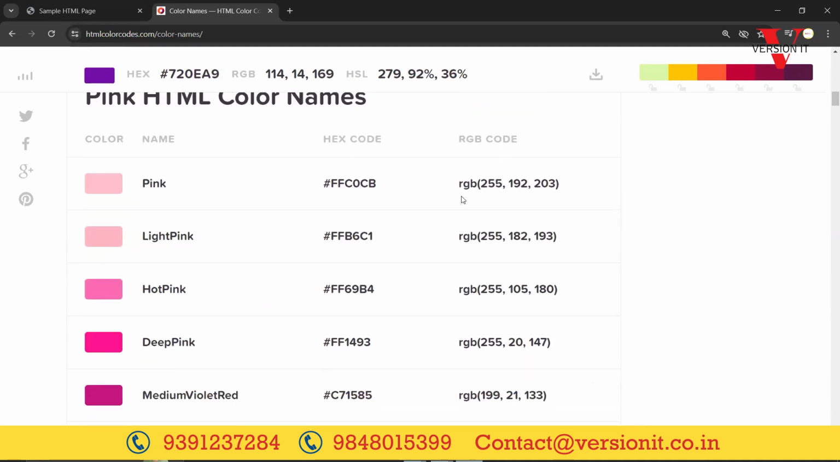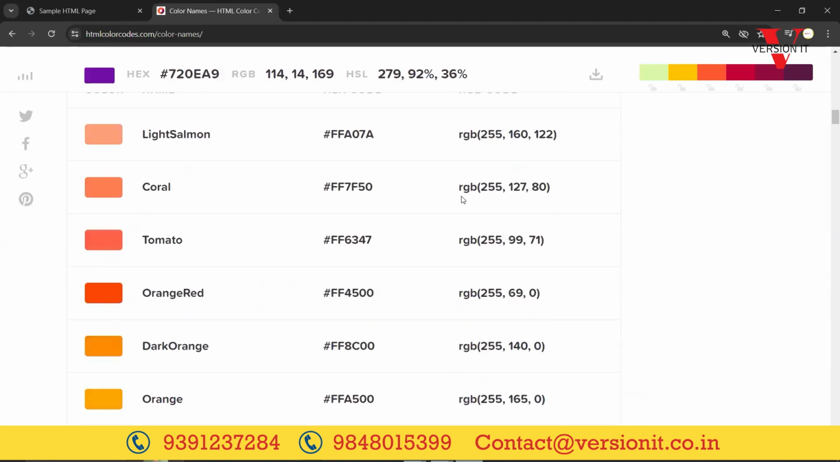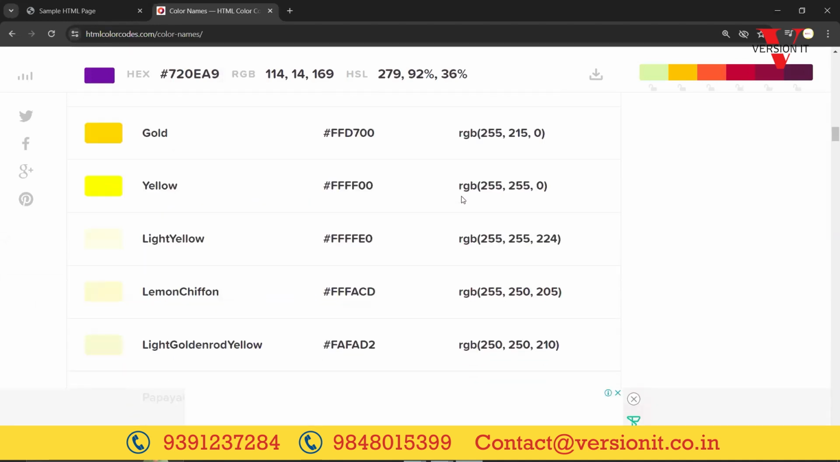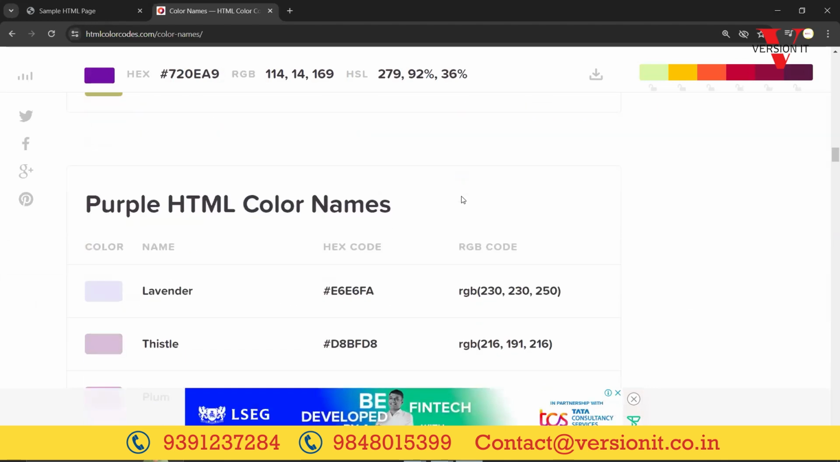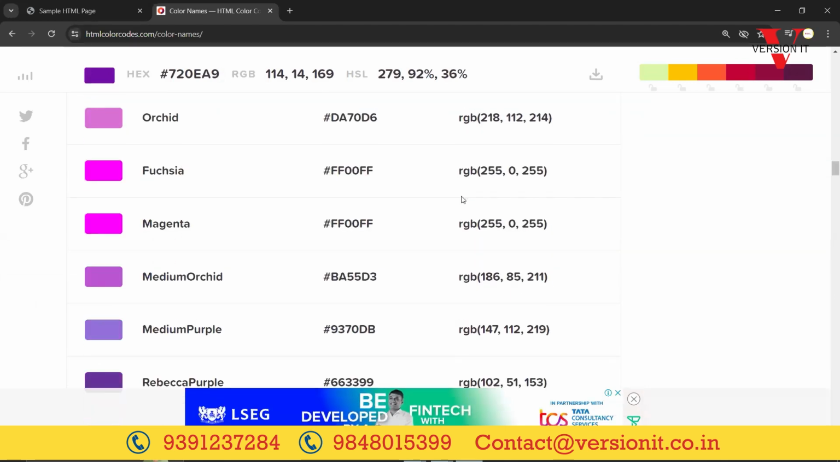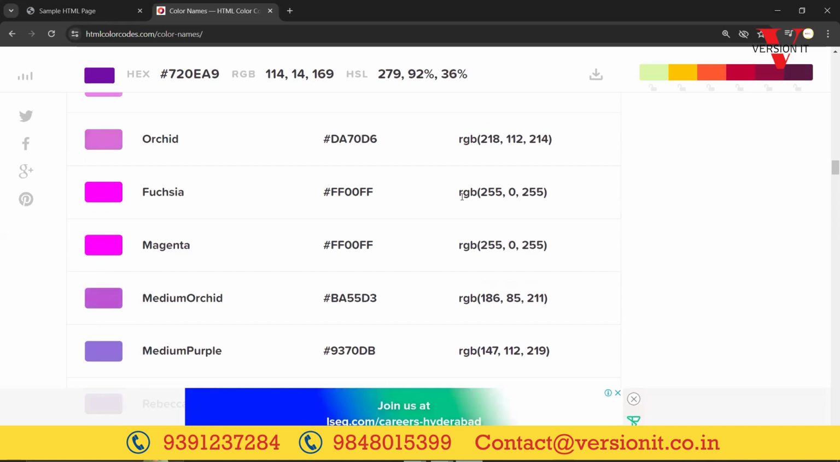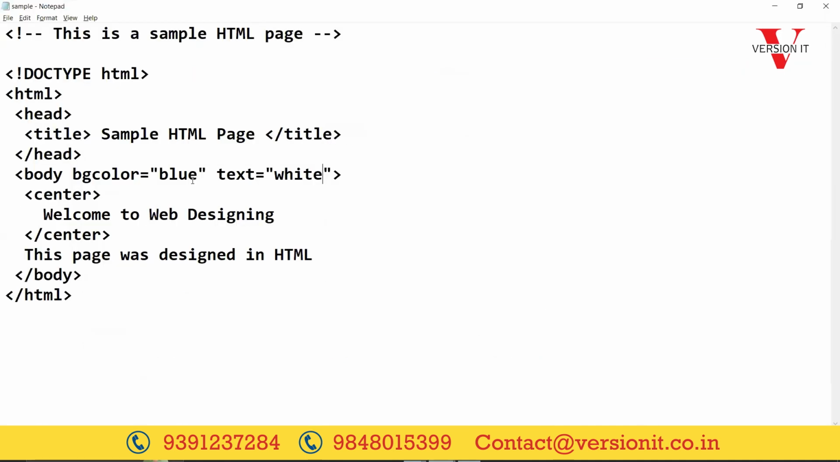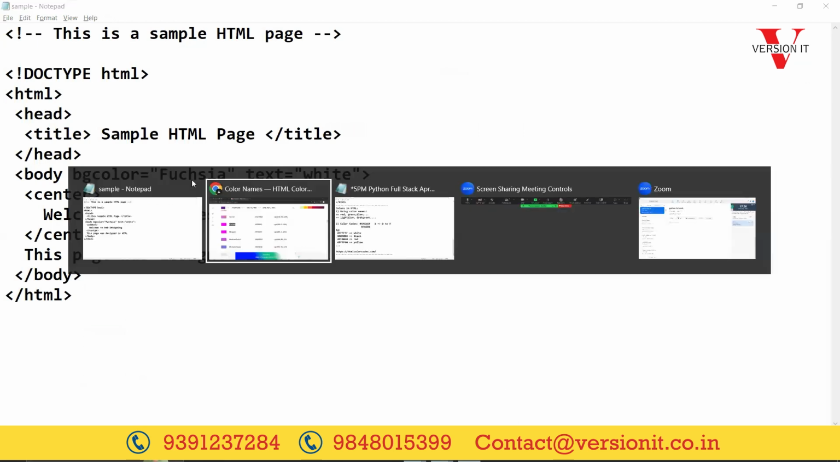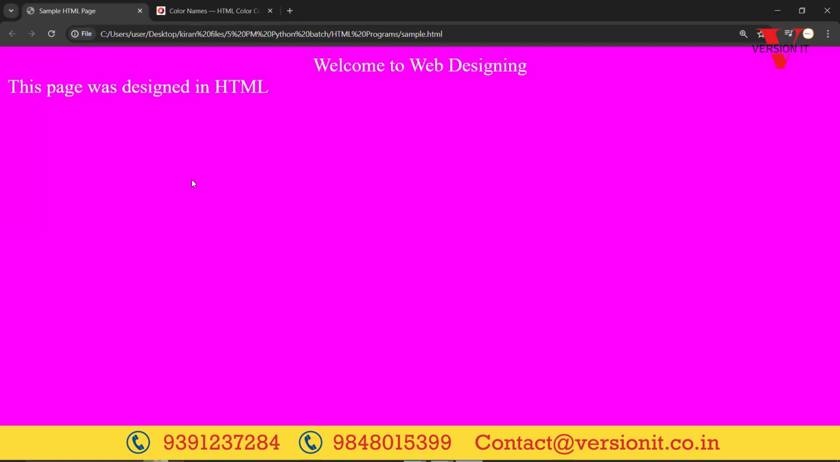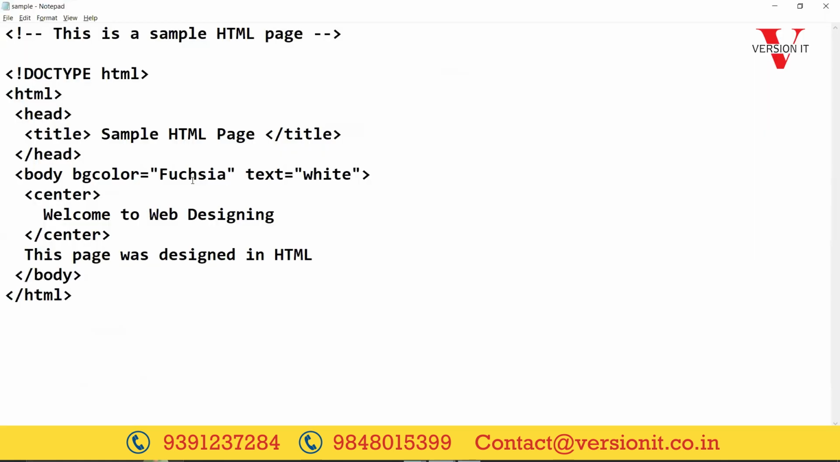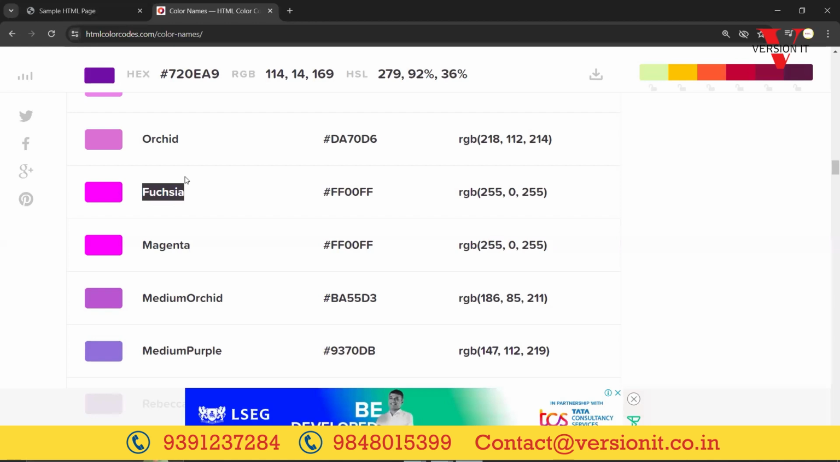Next, pink color combinations. Okay, now next, orange color combinations, yellow color combinations. Okay, now purple color combinations. Which color you want, you can use it. Suppose I liked this color name. Just copy it, open your code, bgcolor equals, paste. Now refresh the page. You can have that color. So we can use the color name or besides you can have this color code also.